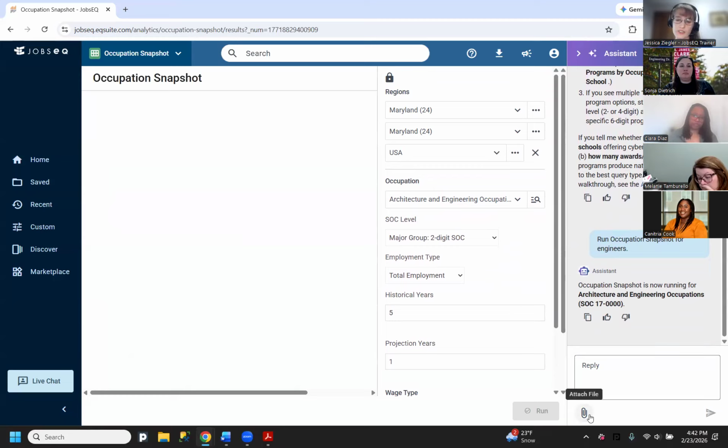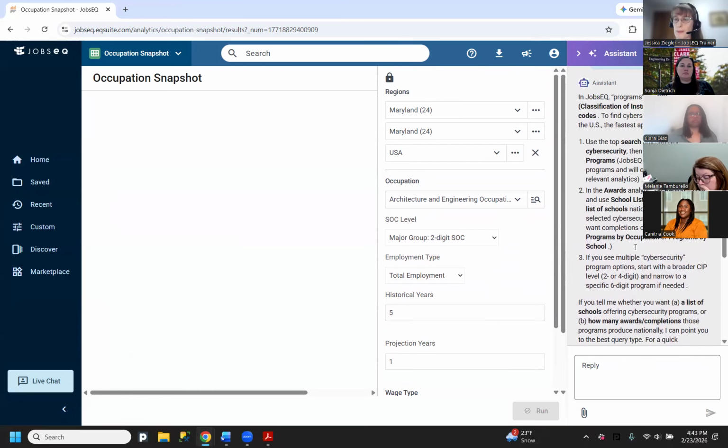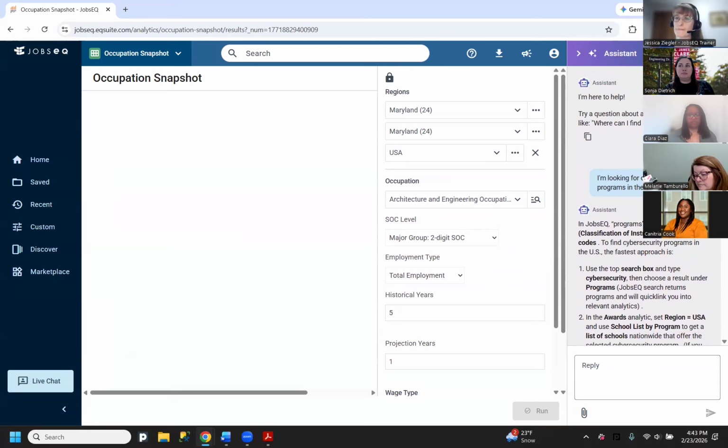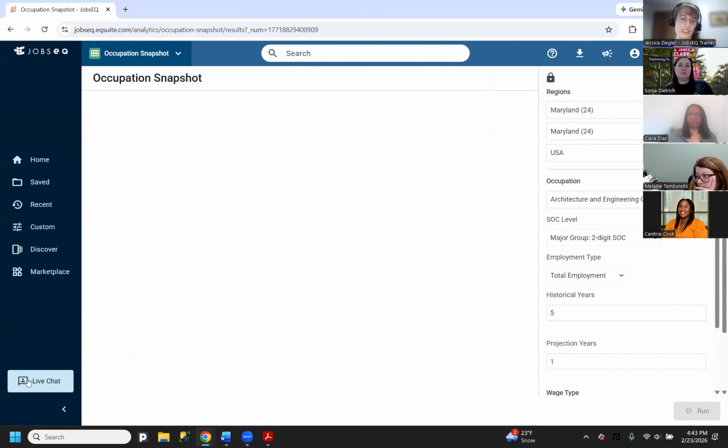I believe you can also attach files here to be able to update the data here too, using JobsEQ. So you can use the AI assistant, or you can also ask questions using live chat, which is a live person too.